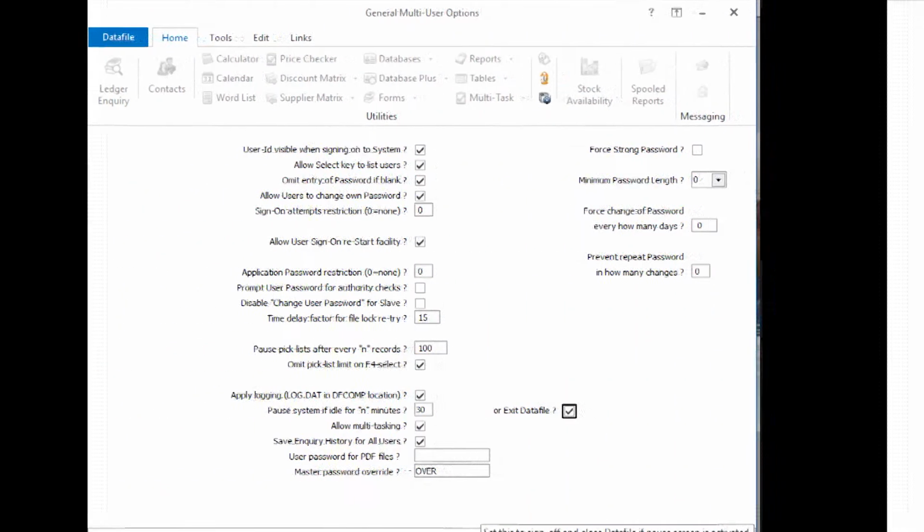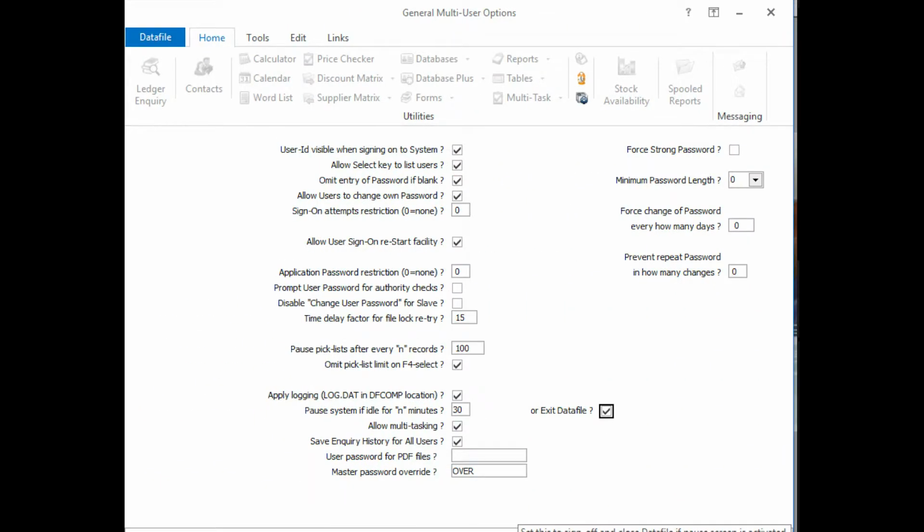We've introduced an option that will automatically log off a user after a set number of minutes if the system detects inactivity. This is useful on those occasions where a user might forget to log off at the end of a day or a session.